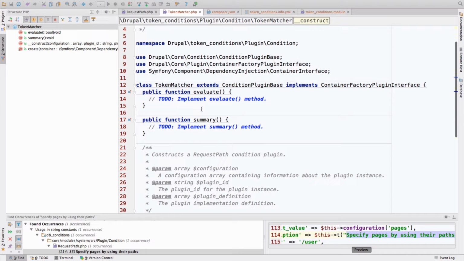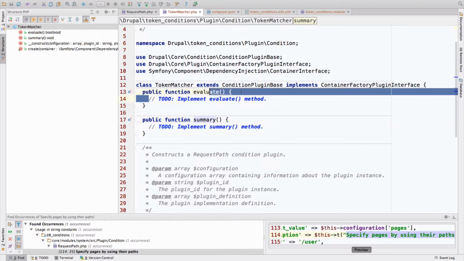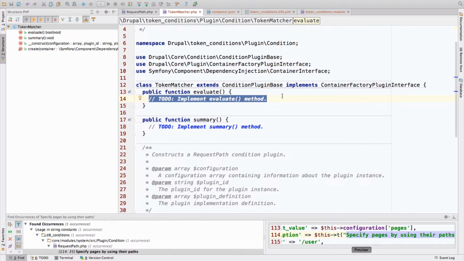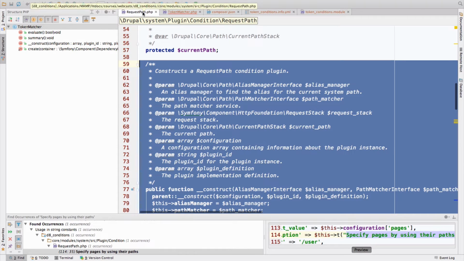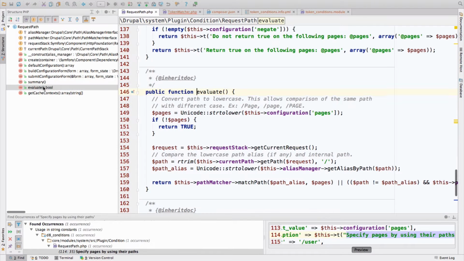So I have the evaluate and the summary. So I've implemented all the methods that I need to. Obviously right now it's not going to do anything for me. But let's actually see what happens. And I'm going to say return true. Or actually, I want to see what this evaluate method is returning. So evaluate, it's returning true. So I'm assuming it's returning a Boolean.